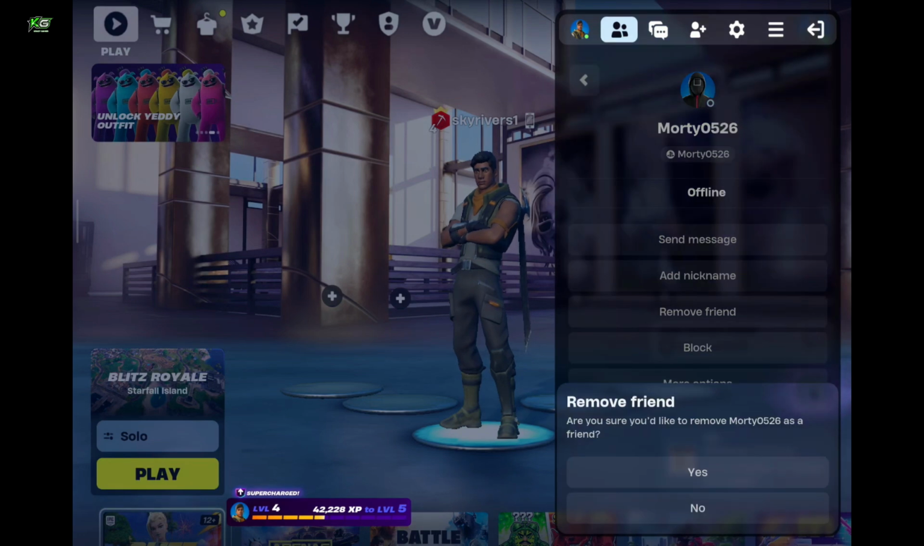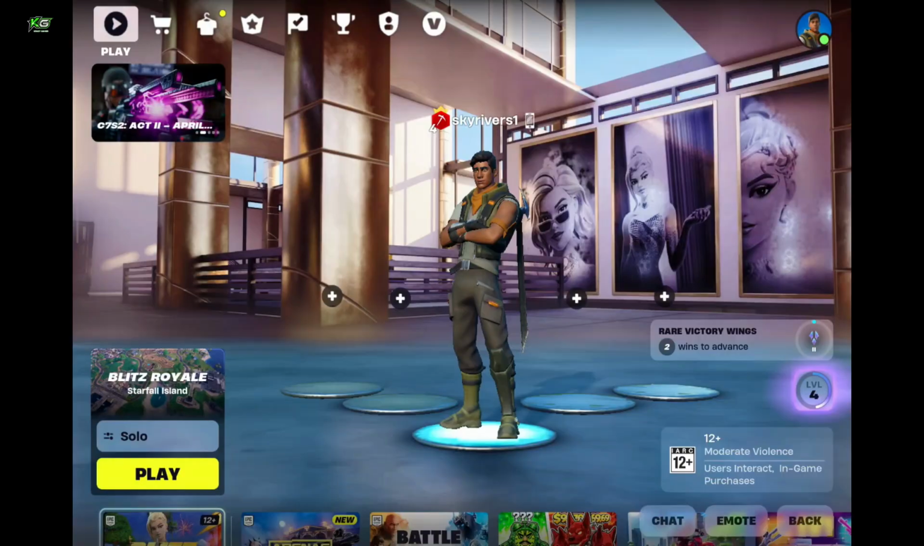Confirm that you want to delete the friend by clicking Yes in the pop-up. Right after you do that, the selected friend will be deleted or removed from your friend list. So that's it. You've learned how to remove friends in Fortnite in just a few simple steps.